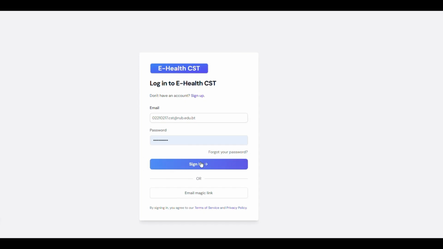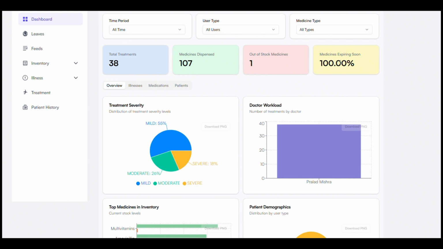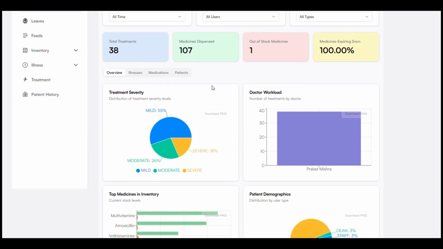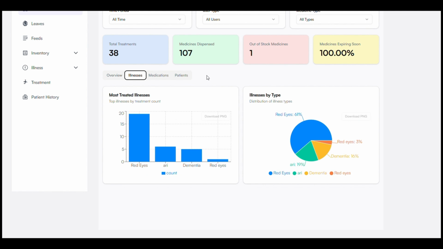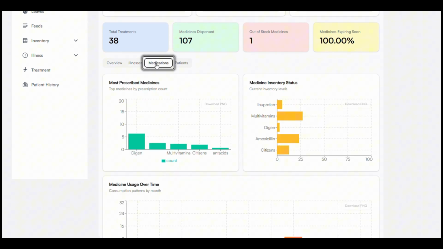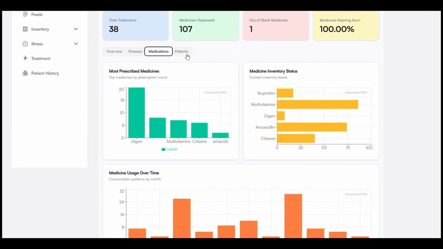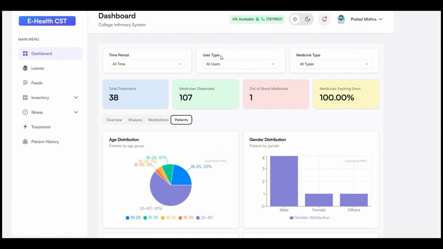After logging in, the HA is directed to a dashboard that offers quick insights into total treatments, medicine distributions, and related information. The dashboard uses charts and graphs to visually present data on illnesses, medications, and patient demographics.